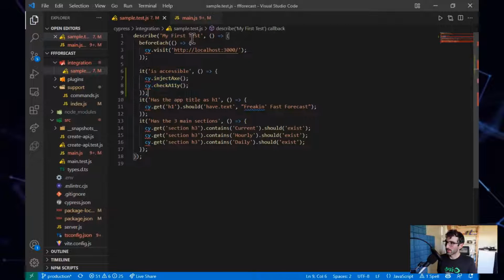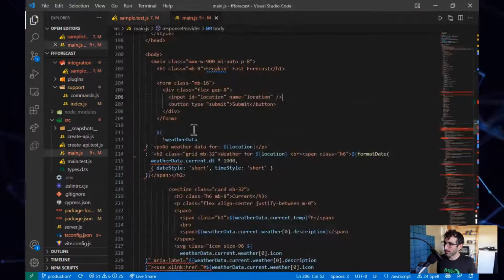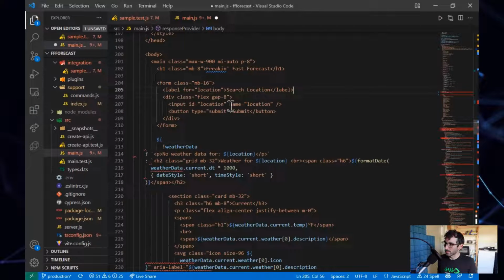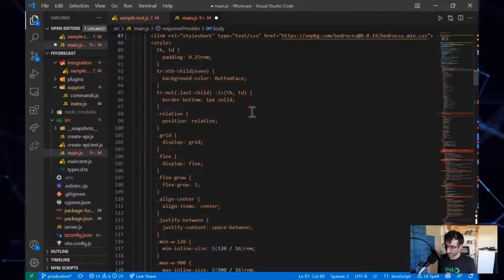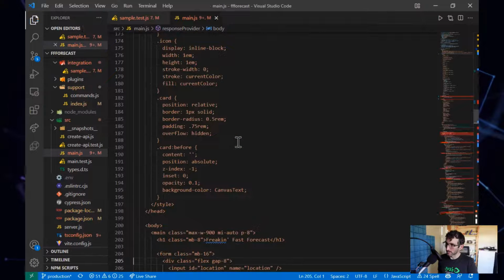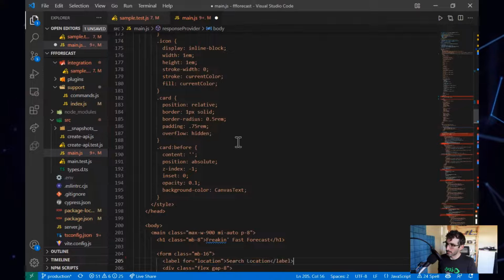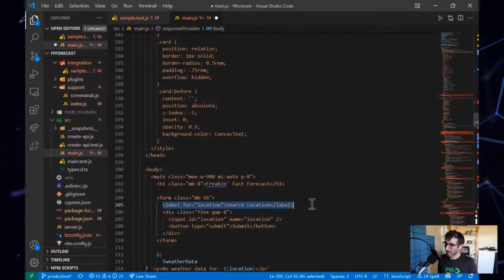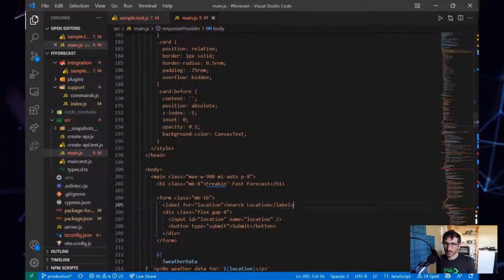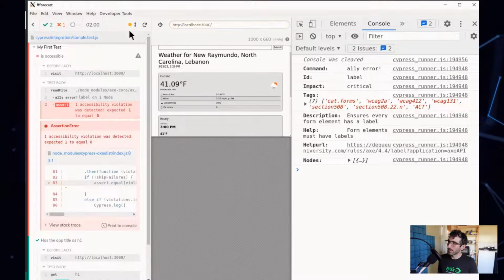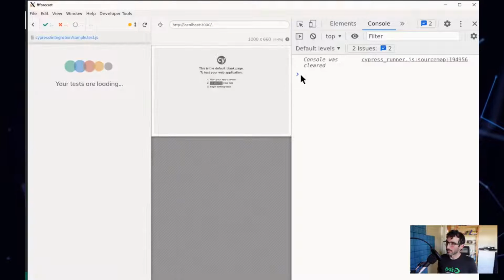Axe actually checking for accessibility, I can say, oh, my input doesn't have a label. Oops. Oh, shoot. What did I do? Oh no, I broke everything. Okay, there we go. Got that back in place. Our application is going to run in Axe DevTools. I think it should have reran.